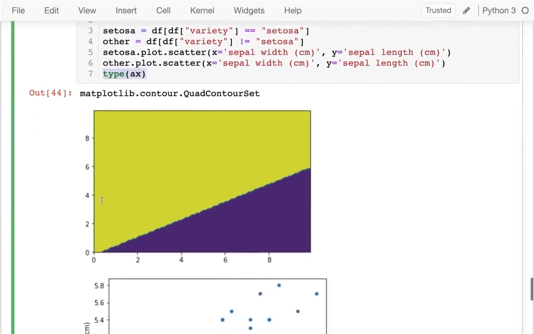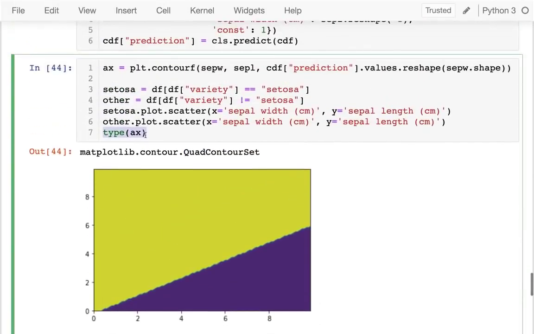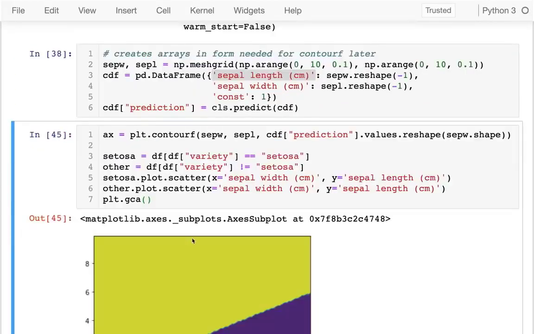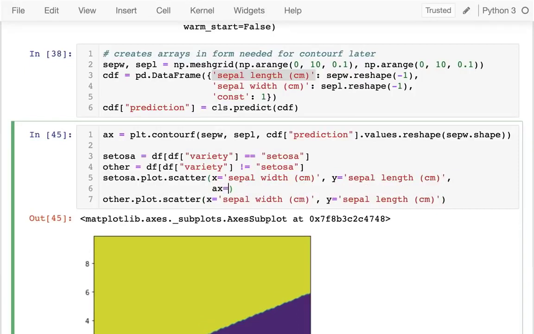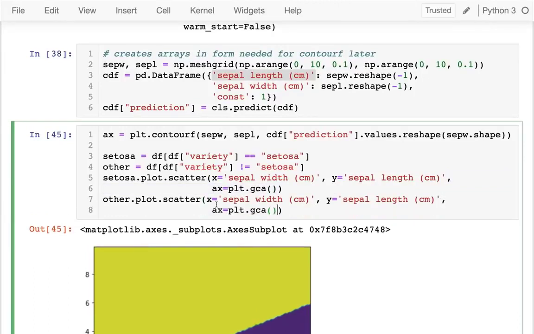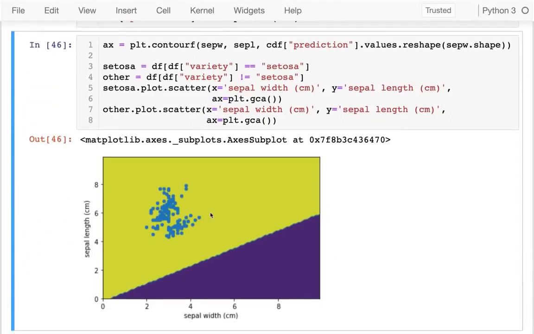So if I wanted to reuse the same axis subplot area, what I can actually do is I can say matplotlib.gca, get current axis, and that will give me an axis subplot that I can pass in elsewhere. Right, so I could say up here, maybe I'll go on to the next line, I could say ax equals that, and same thing here. So then they'll all go to the same area. So let me do that. And so I have all of these points.